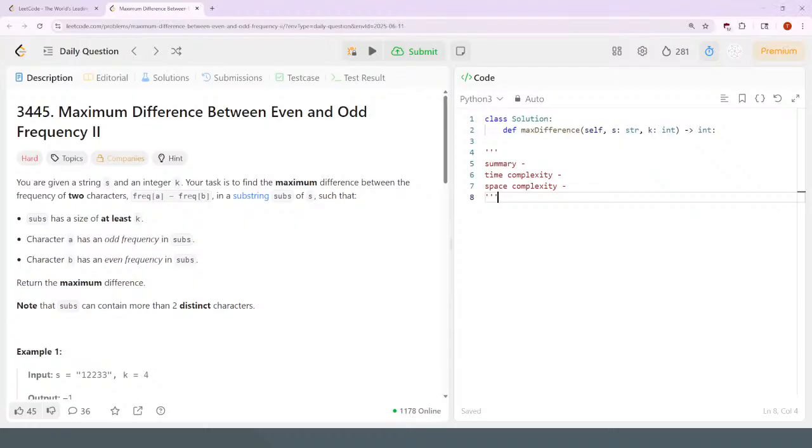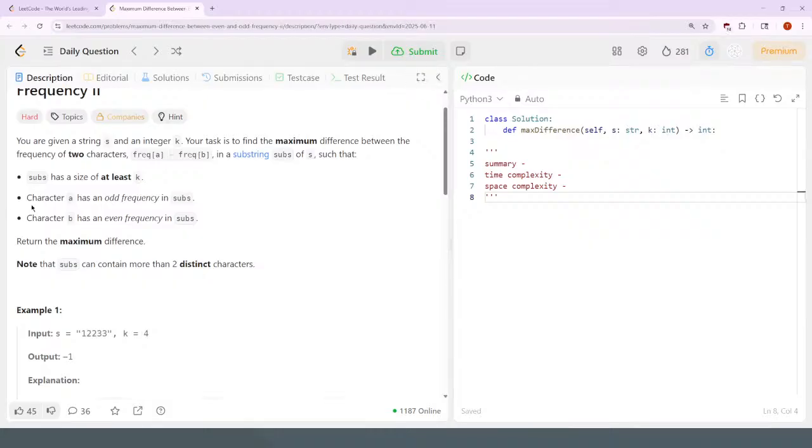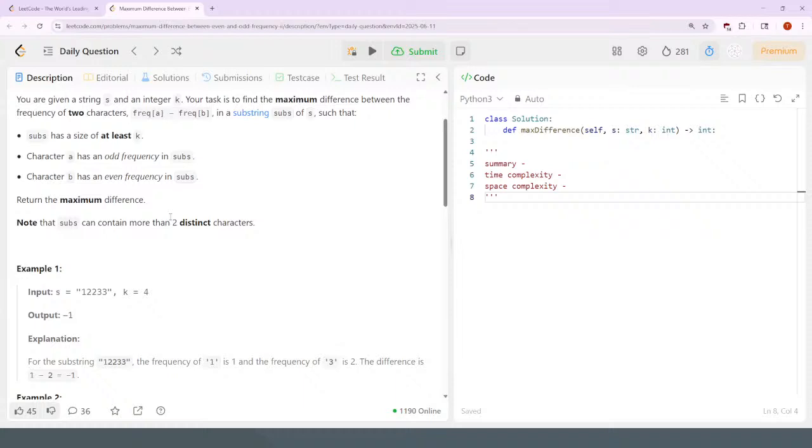Maximum difference between even and odd frequency, part 2. Part 1 was yesterday. Guess I didn't do part 2 previously. You're given a string s and an integer k. Your task is to find the maximum difference between the frequency of two characters in a substring of s, such that the substring has a size of at least k. Character A has an odd frequency, character B has an even frequency. Return the maximum difference.